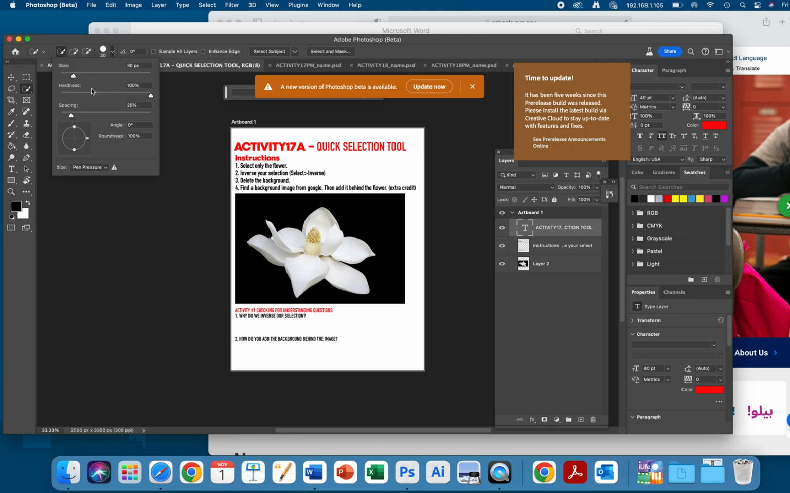And then changing the size and the hardness. Most of the time I would suggest leaving the hardness at full. Size will just matter based on what you're selecting, okay? So I'm going to make it a little bit bigger. I'm using my bracket keys on my keyboard to make my brush bigger, but you can go up here and click and drag. Okay, so all you do is you click and drag your mouse.